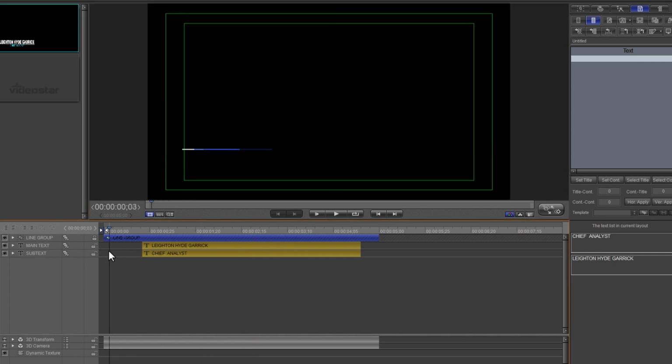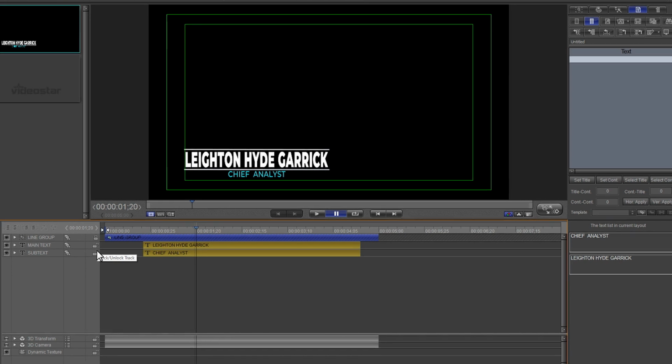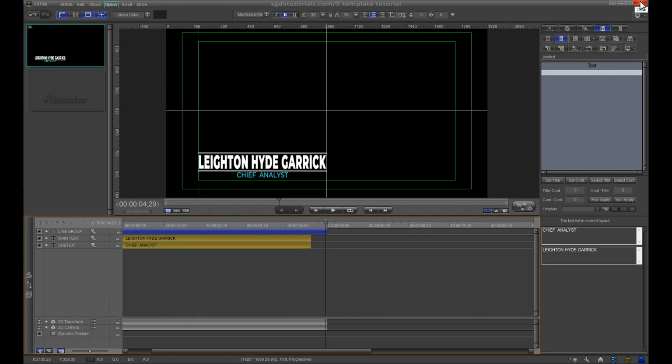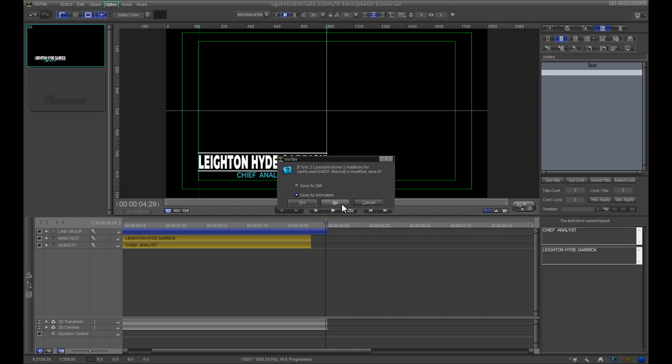Keep in mind that as far as aesthetics goes, having a difference in the top and bottom text size and/or placement will draw the eye's attention more so than matching sizes. Go ahead and return to the EDIUS interface.